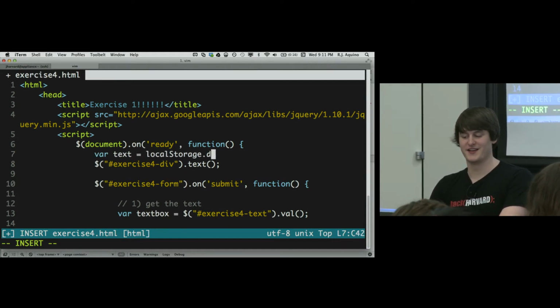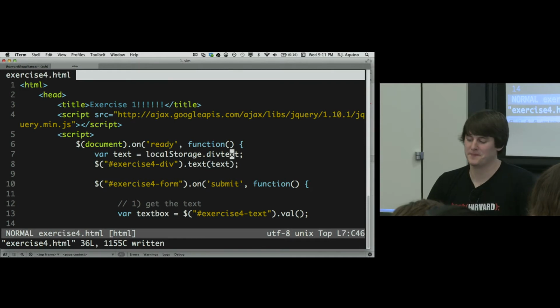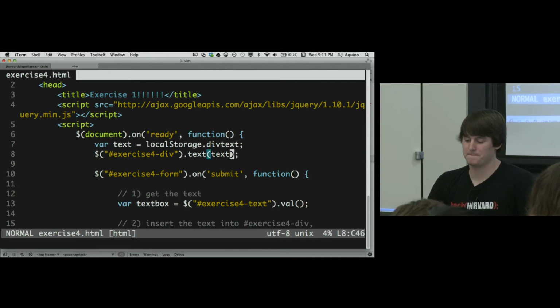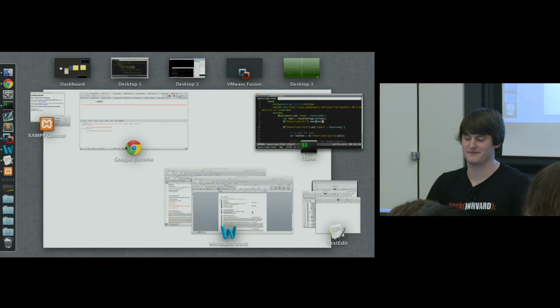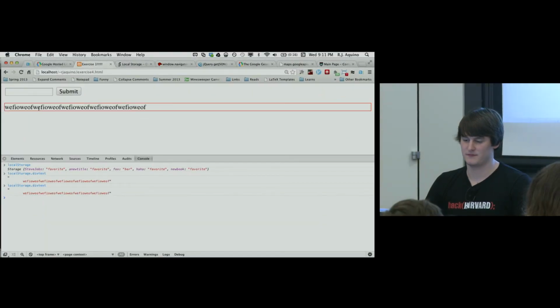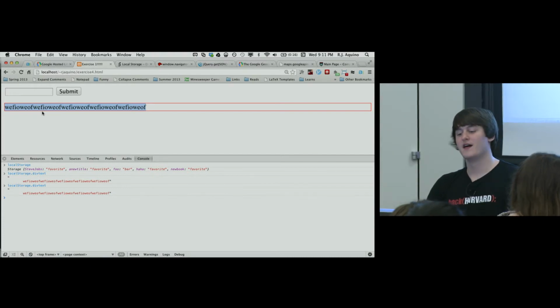What we want to use is local storage dot div text. So that's what we have access to, and I could insert that directly in there. But let's see what this does: position.coords.latitude and position.coords.longitude. So those are the two things we have access to, and it correctly inserts the text into the div.